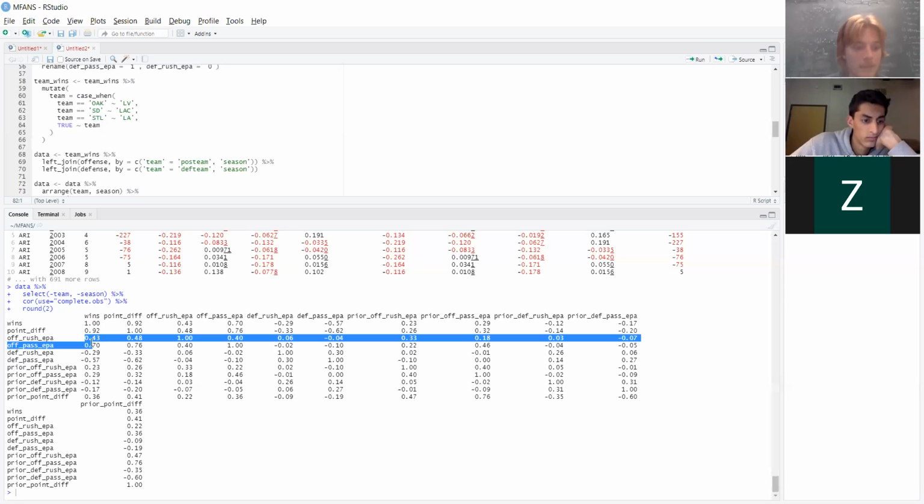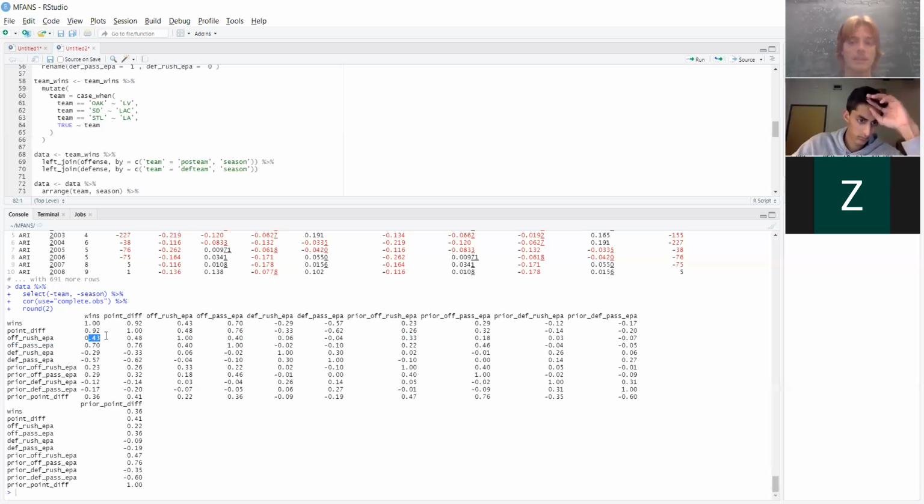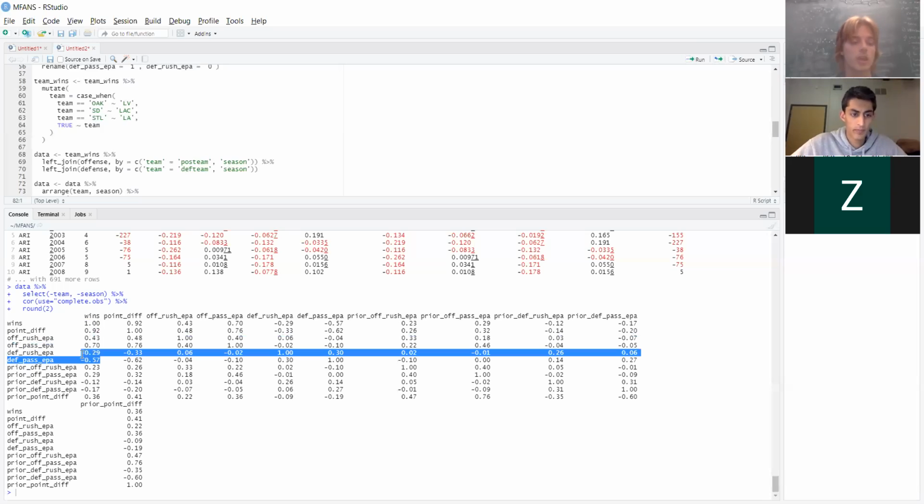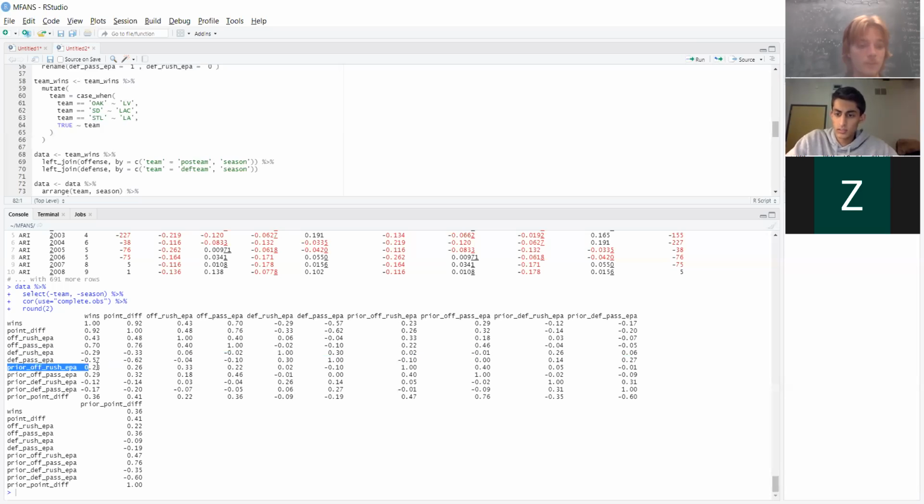as is their passing EPA, much better than rushing EPA, which makes sense. The passing game is more important because it's generally more impactful because it has a higher EPA, because you gain more yards, because it's easier to defend a run than a pass. Yeah, it is easier. And we can actually see that defenses on the whole are generally less predictive of wins than offenses. Well, this is interesting by itself. This suggests maybe you'd rather have the number 1 offense than the number 1 defense. That's interesting.